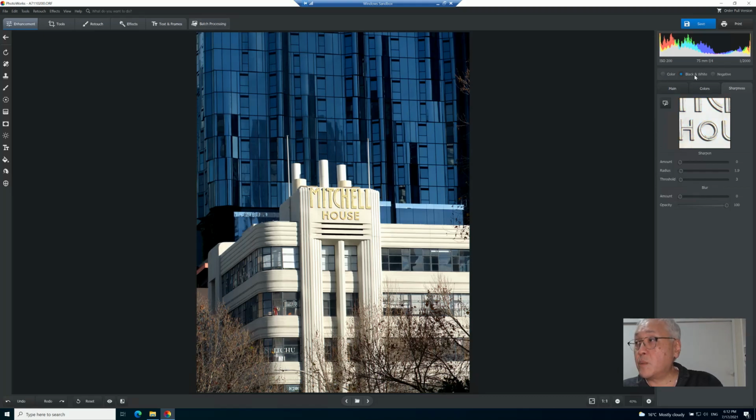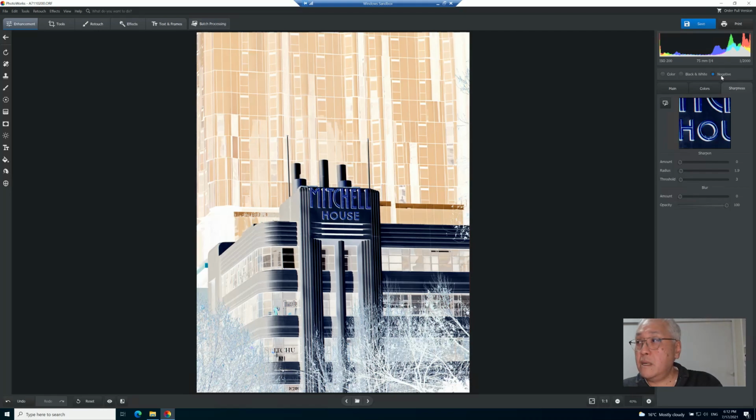Let's look at black and white. So black and white is quite pretty, as far as I can see. It does look pretty nice. The tones are varied enough or dispersed enough to give you an attractive look. Let's look at negative. I'm not sure why they give a negative. There may be some concept behind it, so I'll go back to color.